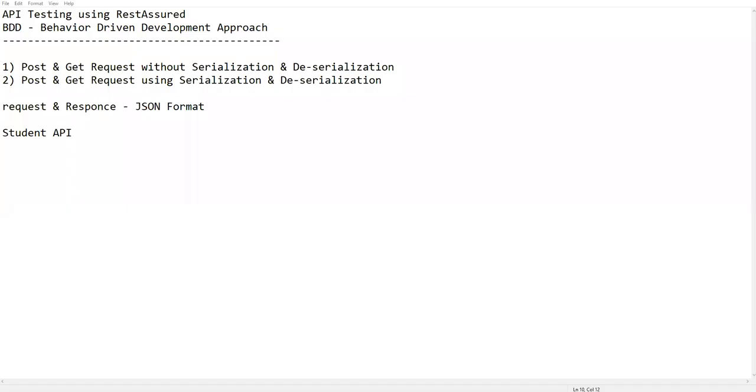So in the last video, I have shown you how we can do serialization and deserialization using Java concept, right? So in this video, I'm going to show you exactly where we use the concept in REST assured automation while sending the request. So for that, I'm just going to take one API, that is student API.